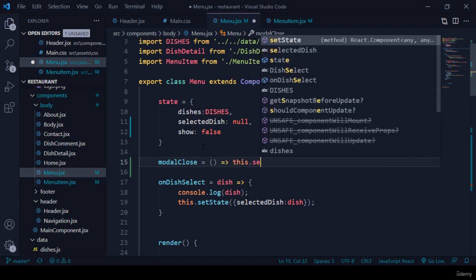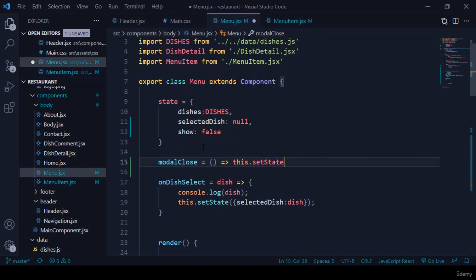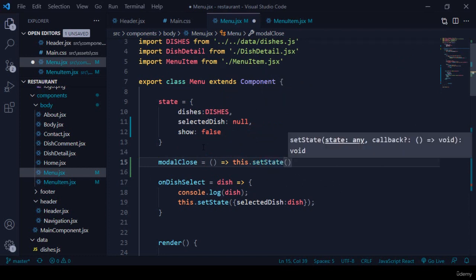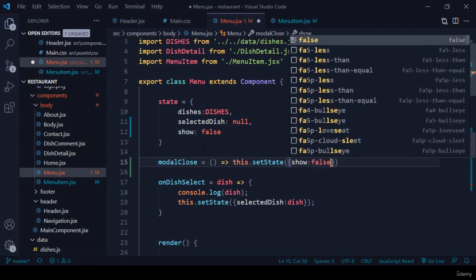So that was this, and then the setState. Into the setState area, I have already created our property as show. Right now, I want that when the modal closes, our show will be false. So I make it as show, and this show will be false.